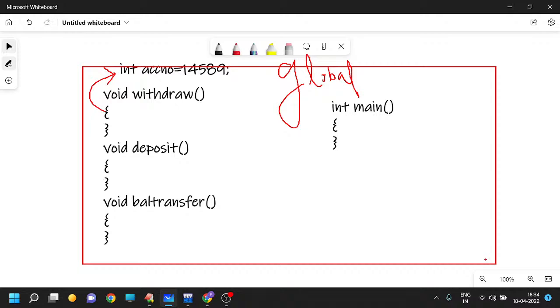Hope everyone understood what is the difference between local variable and global variable. Global variable is a common property to all functions. Anybody can access.